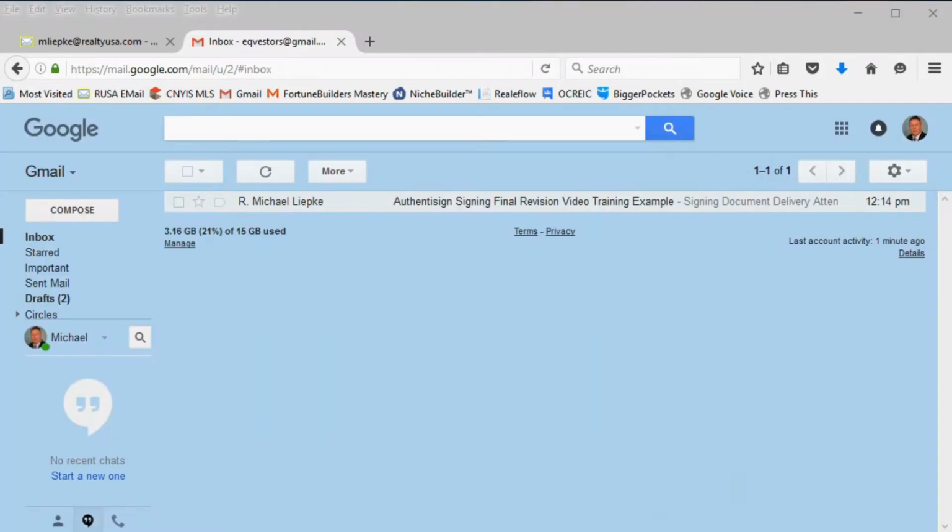Hi, I just want to show you one final step. After you sign your document and anyone else that needs to sign, they will eventually come back to me. I'll do my signing, and then the signing will be complete. Once that is complete, then you will get this message, final signing, final revision. It'll come into your mailbox, and this is a way for you to get a copy of everything that was signed once everybody signs it.